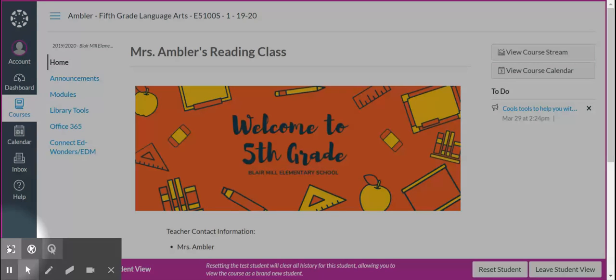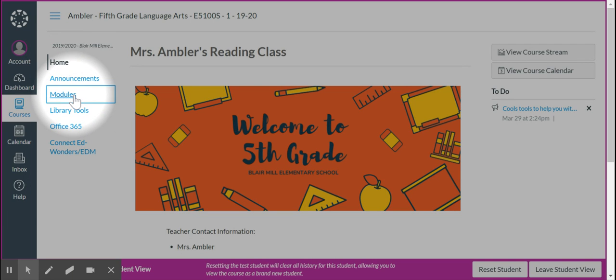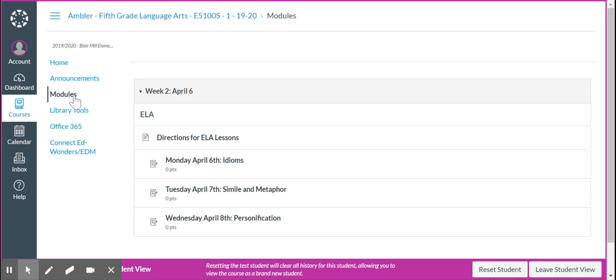Today I'm going to show you how to use Immersive Reader in Canvas. Once you log into your Canvas page, you can come over to the left-hand side and click into your modules. Remember, our modules have our work for the week. The first assignment I see here are directions for my ELA lessons.